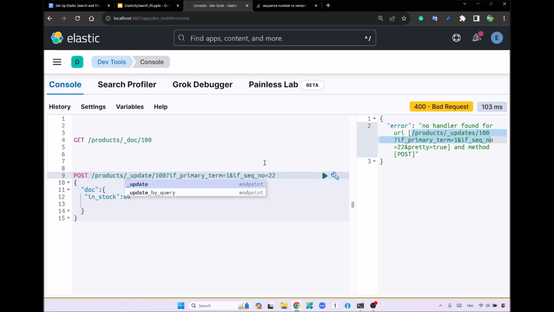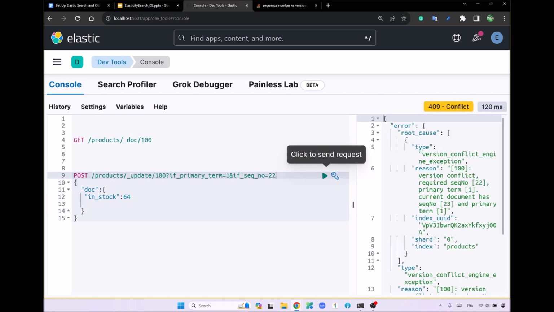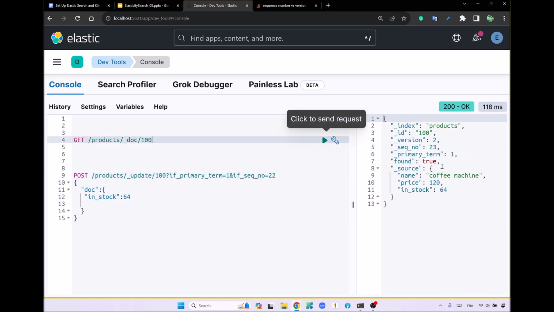So basically, I forgot that. Yeah. So it has been successfully updated because I have specified the same. But if I do it again, I will be seeing an error, because simply if I go back here, the sequential number has been changed.